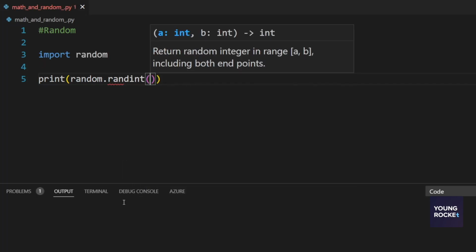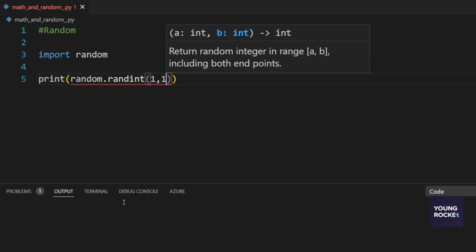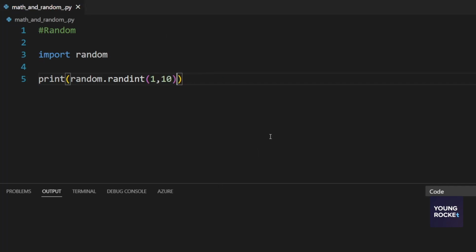What the randint function does is generate a random integer within a start point and an end point. Here the first value will be the starting point and the second value will be the ending point, and these are both inclusive, which means even they can be outputted. So let's choose 1 and 10 as our start and end point, and let's print the number. We get an output 5.